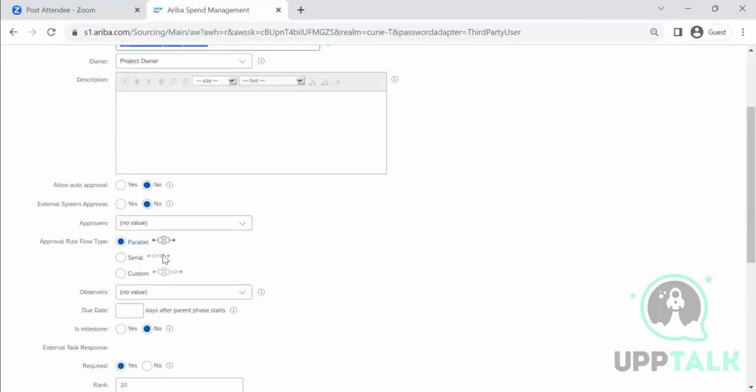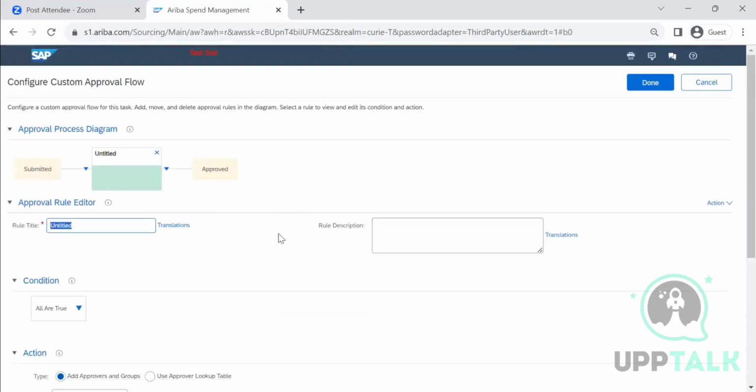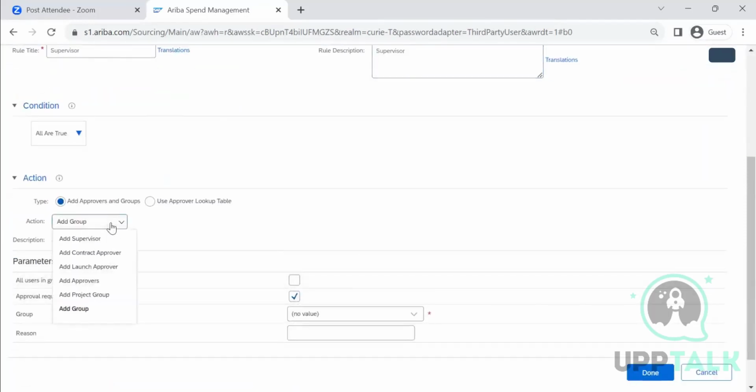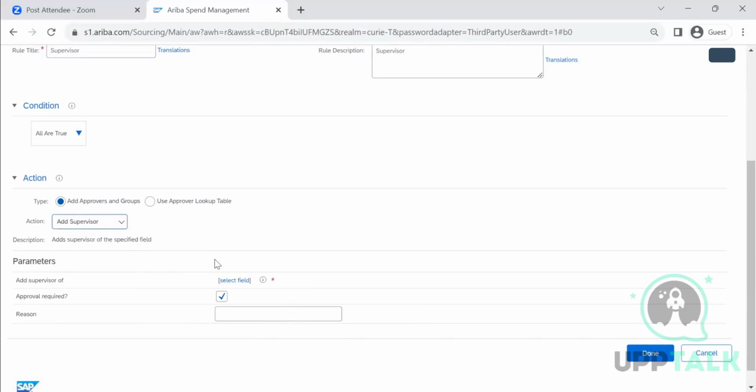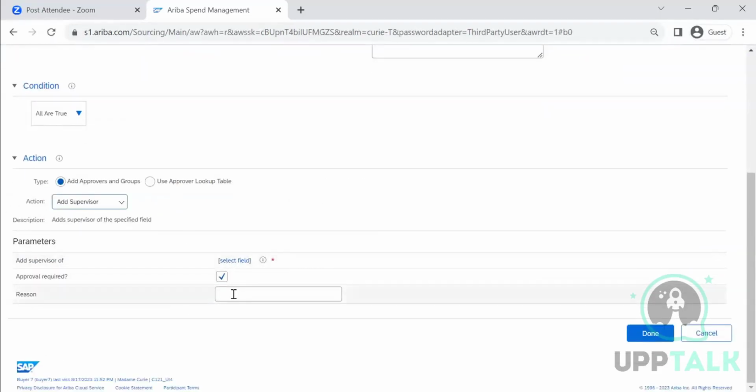Now I'm going to create a serial flow. First, I want my supervisor to approve this. Supervisor approval flow. Supervisor: automatically, whoever creates a contract, his supervisor will be added. I'm going to give the reason as supervisor approval is required. Okay. And I'm making approval required as yes.